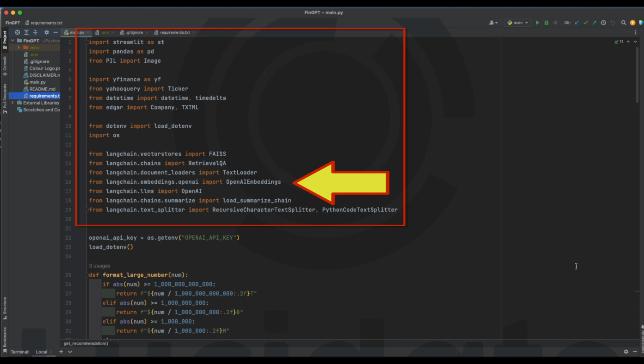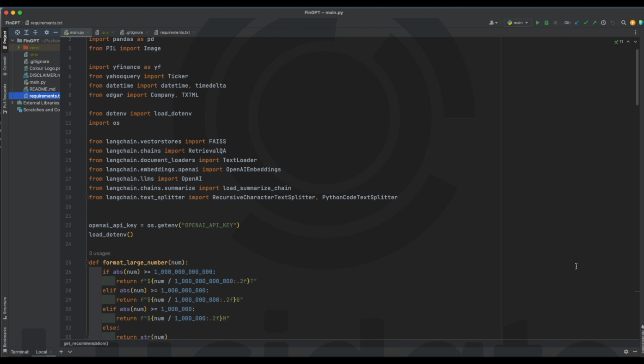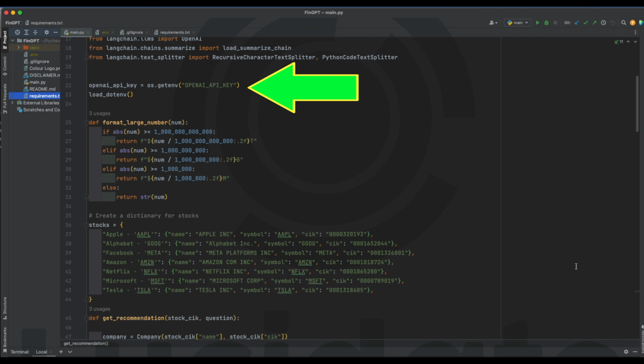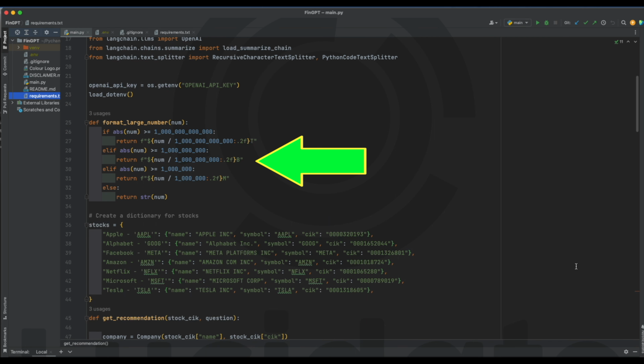The next libraries are all of the LangChain modules we'll be using. There are a ton of these, and amongst the many good things that I will say about LangChain, it has great documentation. You will not get lost. So here in the code, I load my OpenAI key, pretty straightforward. And then we have a simple utility function. We're going to get big numbers back from Yahoo, and I want to convert them to millions, billions, and trillions so that we can format them nicely in the table.